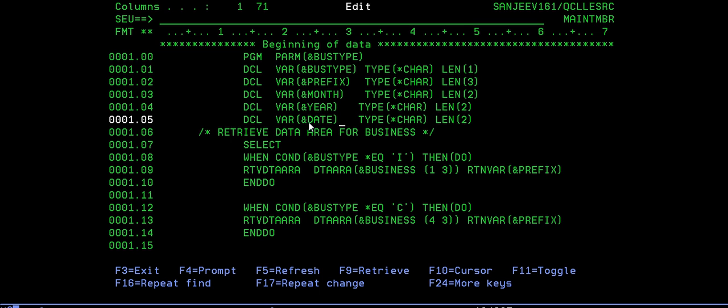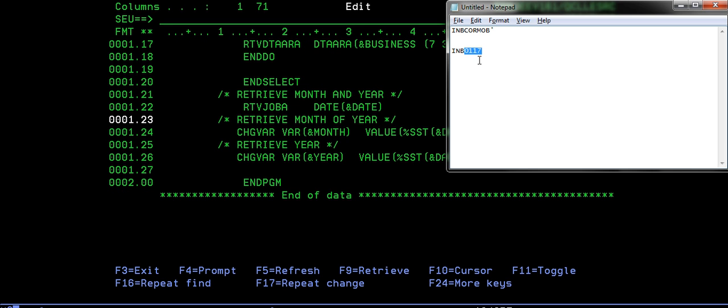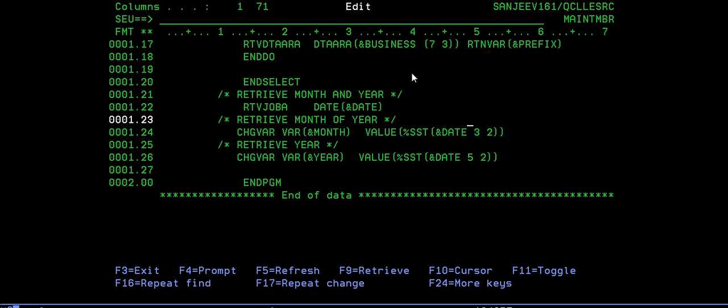Date, and this length was 6, right? Okay. So retrieval part we have done it. So first my format, I am assuming that I am going to create a format in this way. So I retrieve the date from data area. I retrieve month and year. Now, another, when I am going to run this program.